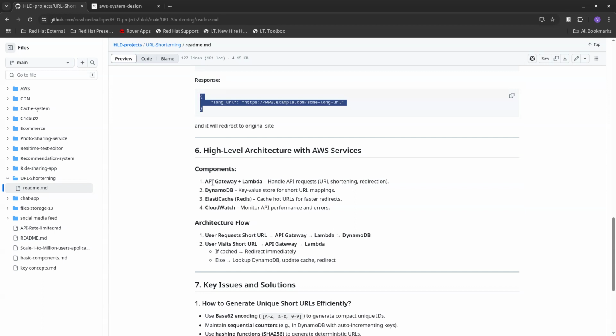Okay, so I'm choosing API Gateway to act as an interface for our incoming requests from users, and then Lambda to write our business logic, like URL shortening and redirection. All the logic will be written in Lambda, which is the serverless service. So it handles the API request, URL shortening and redirection. DynamoDB is a key-value store for the short URL mapping, and then ElastiCache we can use to cache the hot URLs for faster redirects.